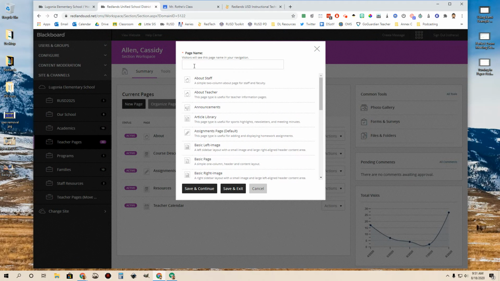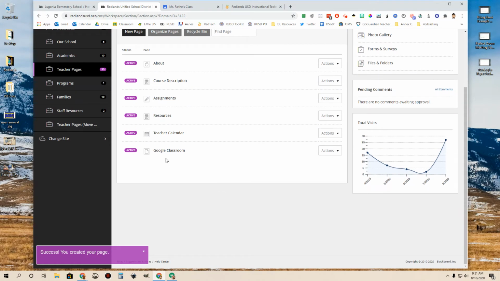So I'm going to pick blank page, and then I have to give it a name up here. I'm going to call this one Google Classroom, since that's what I'm going to link to. But this is basically going to be the name of whatever this link is going to be, and you get to set it. So I'm going to click Save and Exit. And you'll notice over here, we now have a new page called Google Classroom.